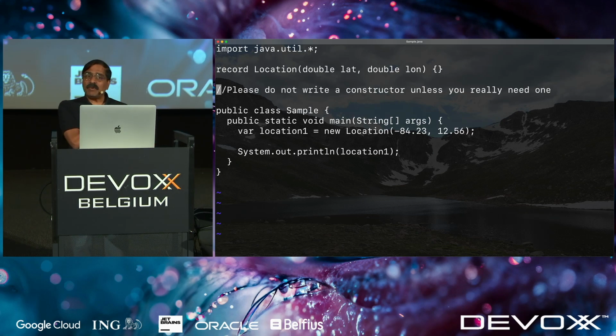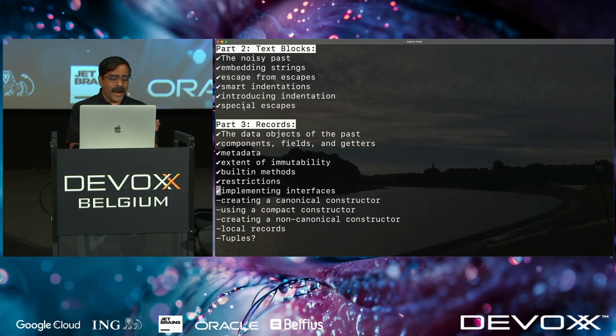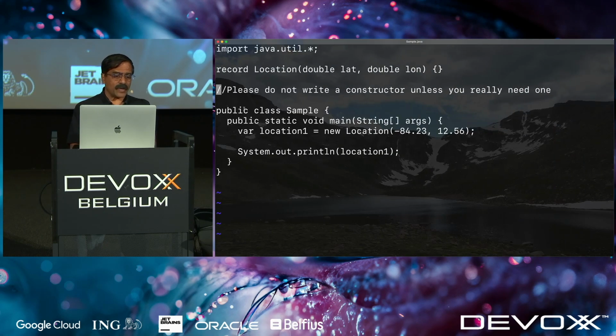So in an example like this, you have zero reason to write a constructor. Why? Because the constructor is written for you already. Why bother writing a constructor when they wrote one for you? So that's the very first recommendation. Do not write a constructor unless you really need one. Having said that, when should we write a constructor?